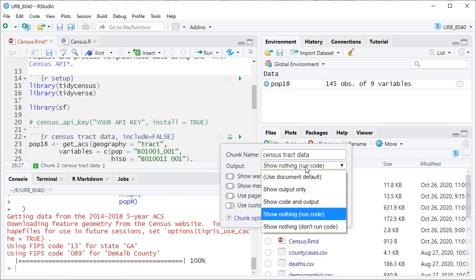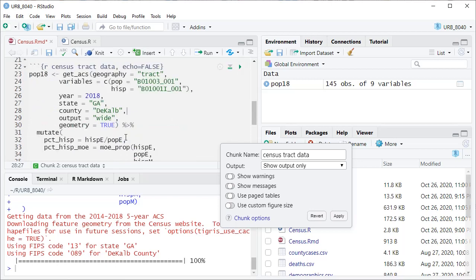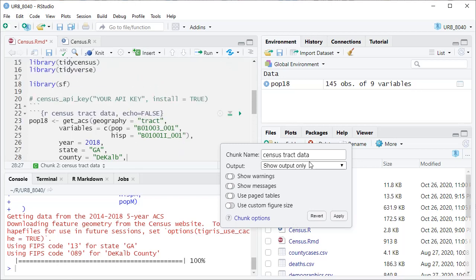If we change it to show output only, it will be echo equals false. So we'll still see the output. In this case, it's pretty useless, but we will not see the code chunk itself. There are also more chunk options. You can click this link to check more options.